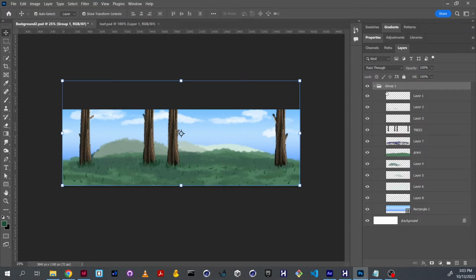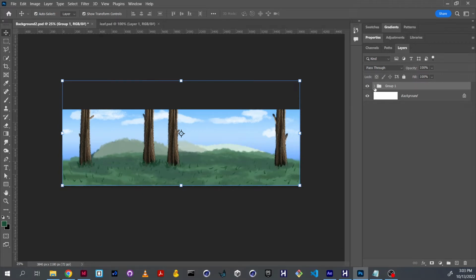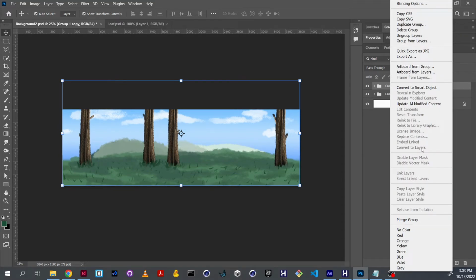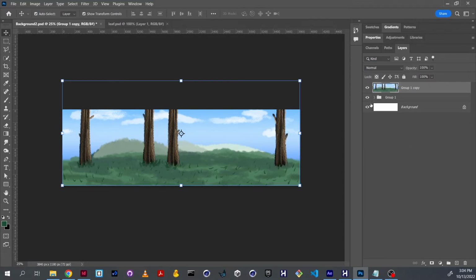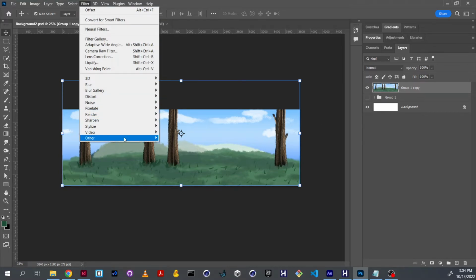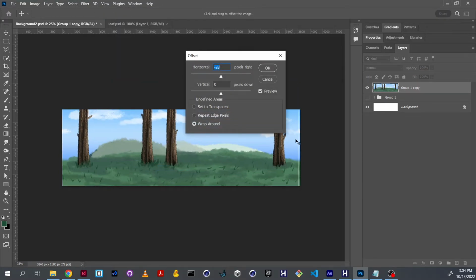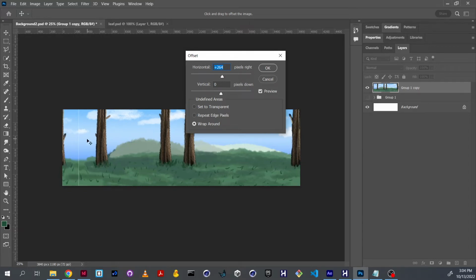One of the things that happens sometimes if you have it as a group is it's not going to let you select it. So what you can do is duplicate your group, Command J to duplicate your group, right click, and go to Merge. So it makes it one image, and then go to Filter, Other, and Offset. It's got this little line here, which you don't need to worry about. That's going to go away in your animation.